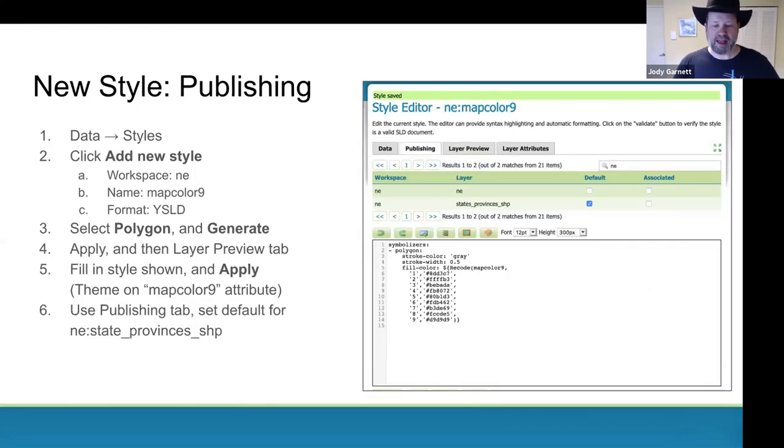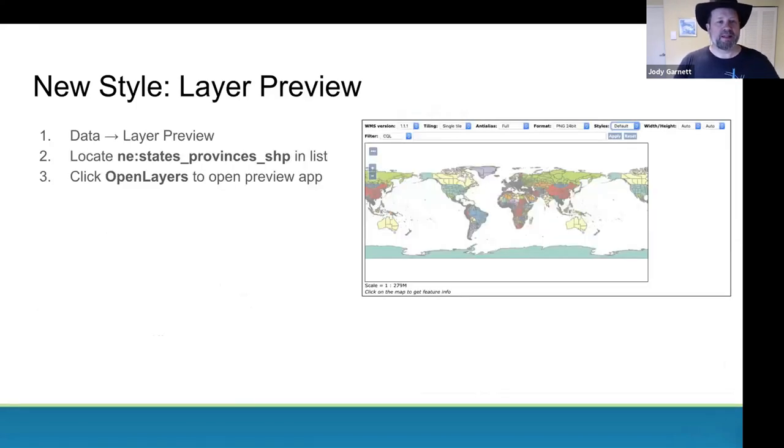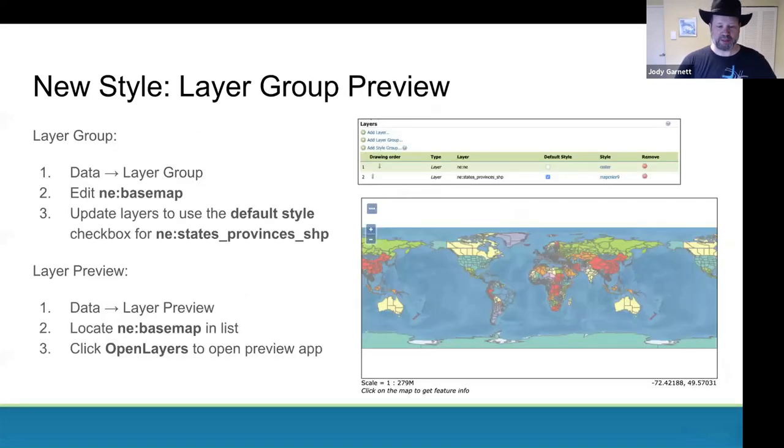I can then associate that style with one of the layers to be published, and that shows up in my layer preview, and also in my group layer preview.